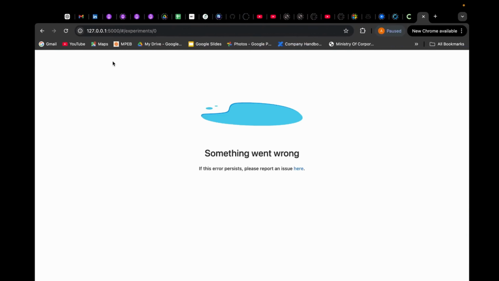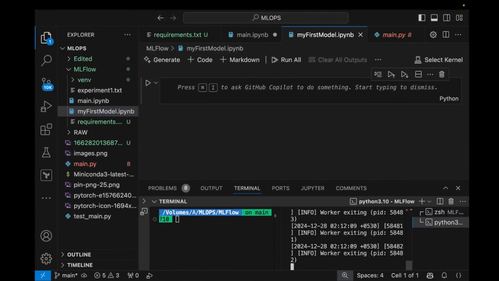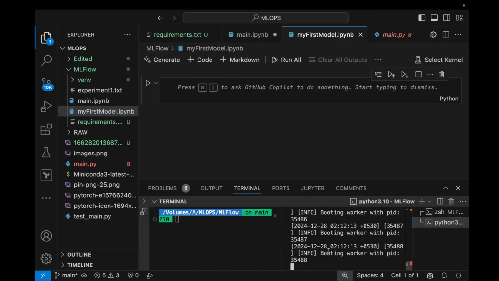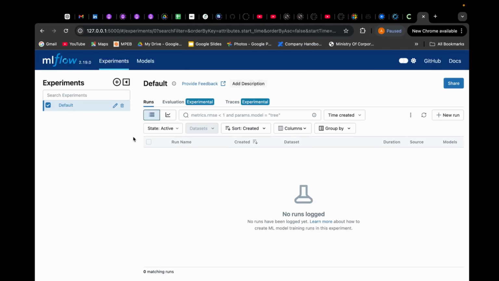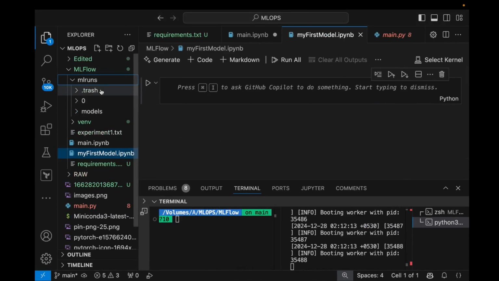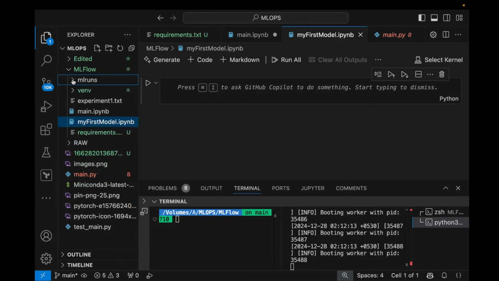Since I have deleted this, if I go to experiments I will see nothing here because I have deleted all of them, so my tracking server will not have anything about it, and it will say something went wrong. So I'm just going to stop it and start it again so that the UI is available to me. Because I also created the mlruns folder which was not really required, it has been created again on the next run.